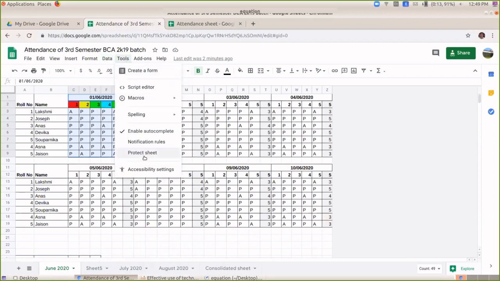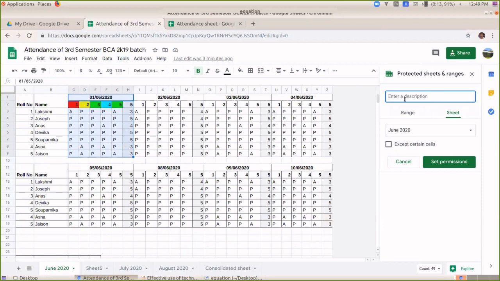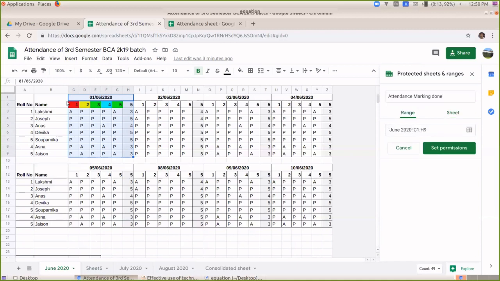In the Tools menu, you can see there is a protect sheet option. When you click on protect sheet, it will ask you for a title. You can give the title as attendance mark done. Then the sheet name is June 2020, and the range, you can see, is C1 to H9. So these are the cells you want to restrict.